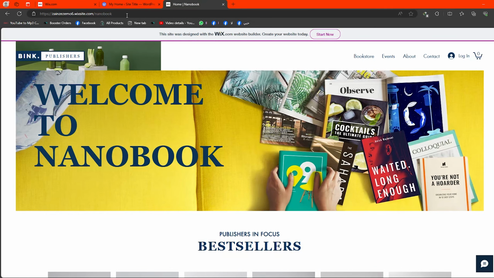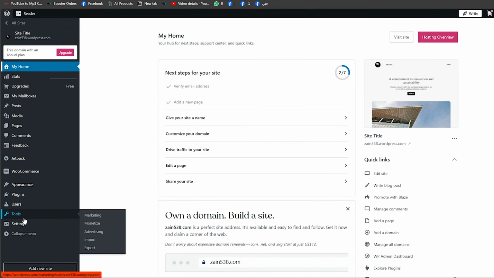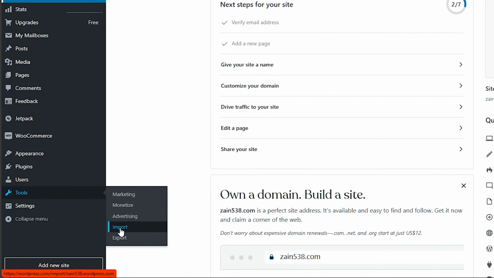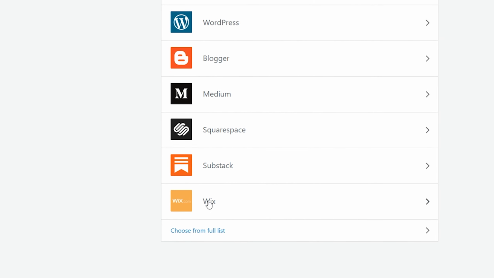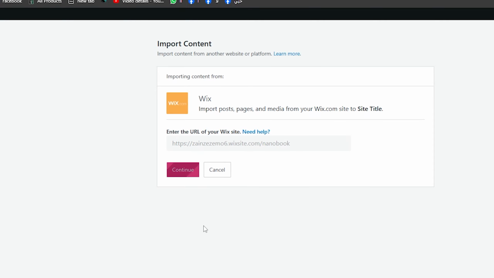So I have here my own website, as you can see. I'm gonna copy this URL. Then I'm gonna go to WordPress, and this way I will only copy or transfer the content of the website. Now go to Tools down right here, then click on Import, then choose Wix, and now copy the URL of your Wix site. Ctrl V, then click on Continue.